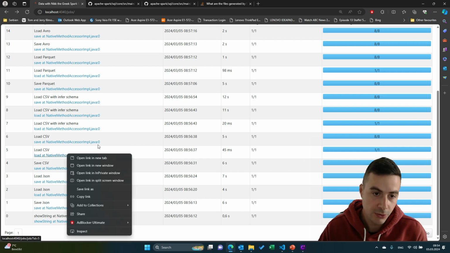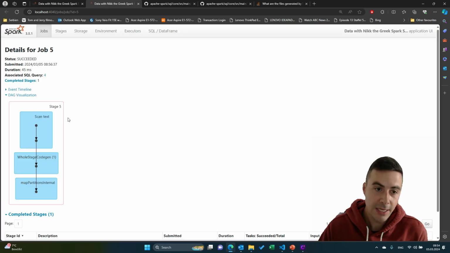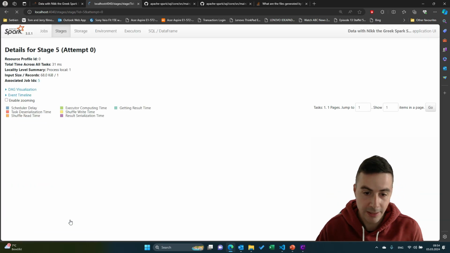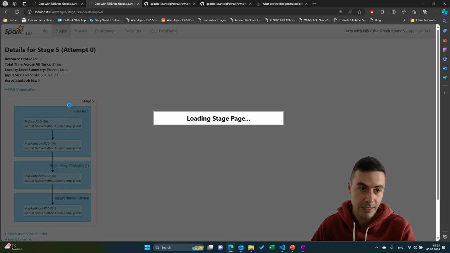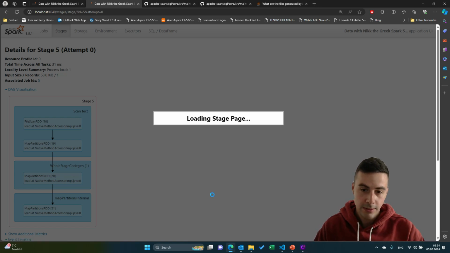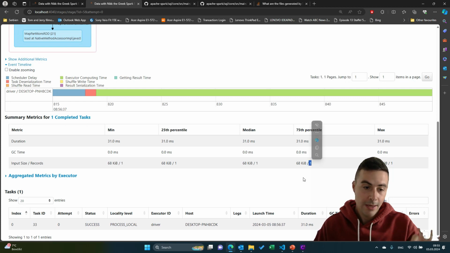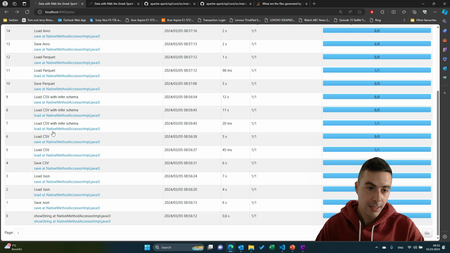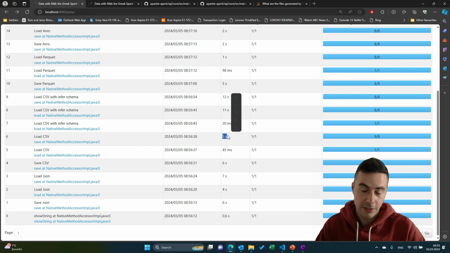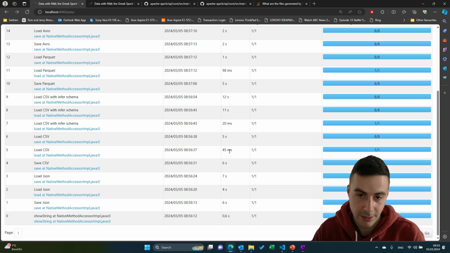If you go here into the stage and then to the task, we can also see how to see the one line. So we see it already here, 68 kilobytes and 1 record. I'm not sure why the Spark UI doesn't show it yet. And you see here, we loaded literally 1 row to infer the schema. And that's basically what's happening here within 45 milliseconds. And then the actual loading of the data takes 5 seconds in this case. And I mean, this is of course quite fast, but the schema wasn't really good.